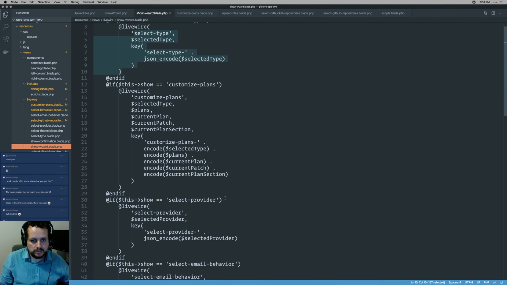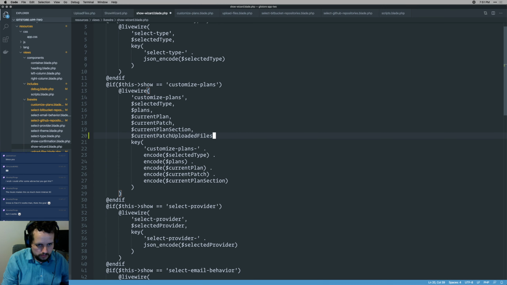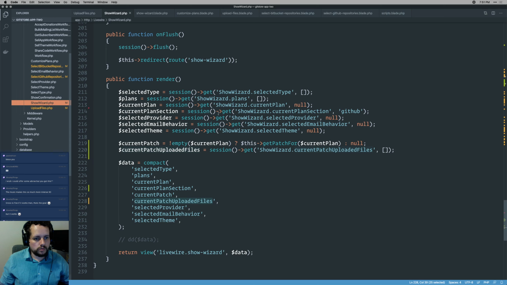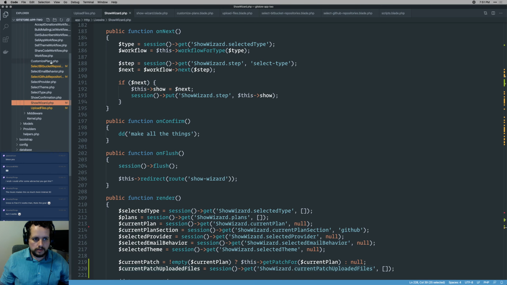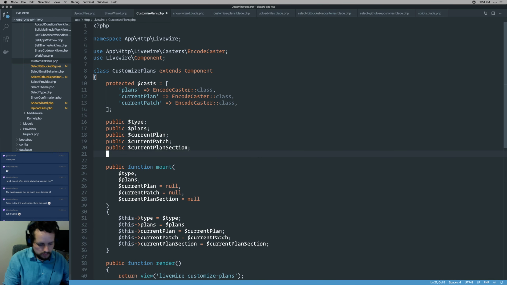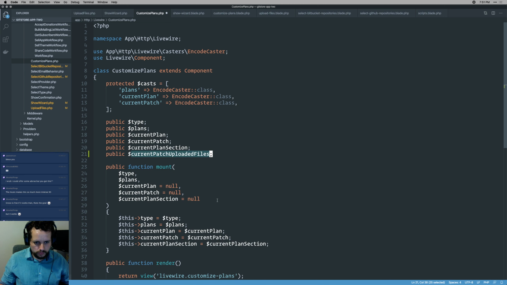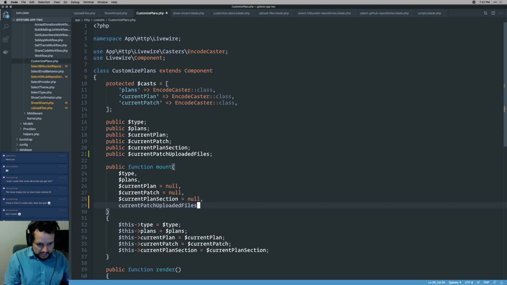Whew. Customize plans. Okay, so we'll get a new variable for this because we do want current patch for GitHub and Bitbucket repos. That's fine. However, now we need to make this part of what makes this child responsive, which means in show wizard, no, not there, customize plans, we need to start saving this. Oh, this thing is going to get meaty.